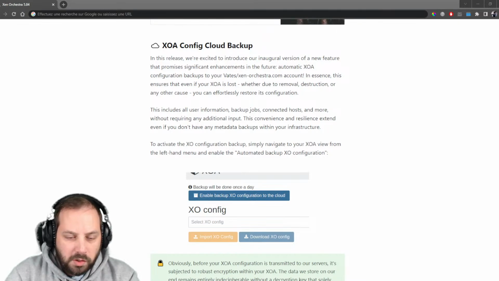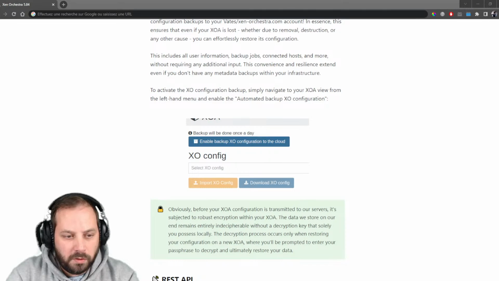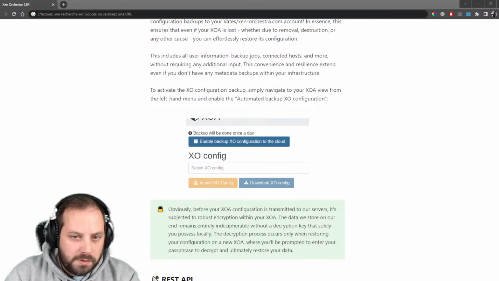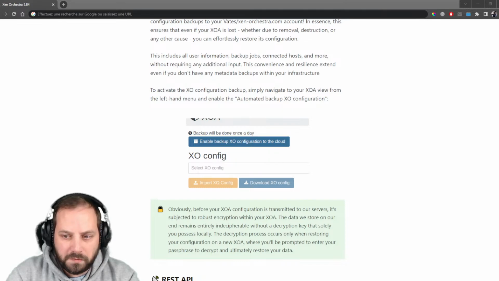So when you want to restore this, you just have to click on a button, and you will be able to restore the last one. And in the future, you'll have more options, but that's the start. This feature is really cool, because even if you lose your Xen Orchestra and you didn't make any metadata backup, then you can count on our servers to store your configuration. And again, you need to keep your key, passphrase, whatever you call it, on your side, and we don't want to know it, and we have no way to read that configuration from our side.